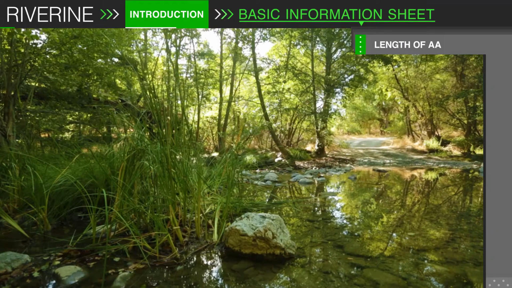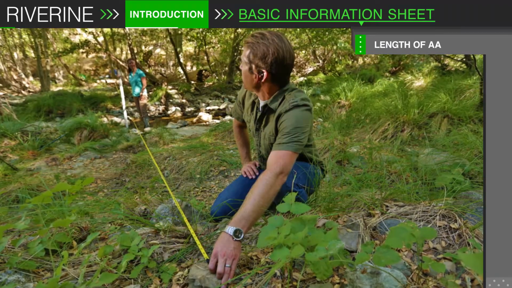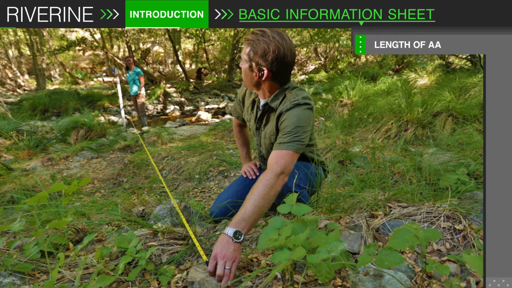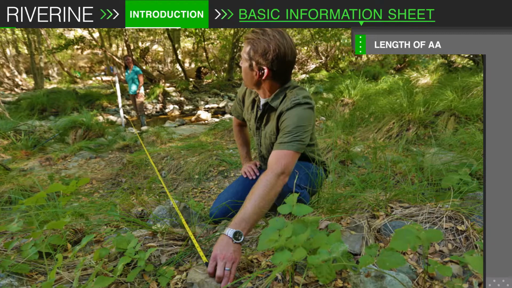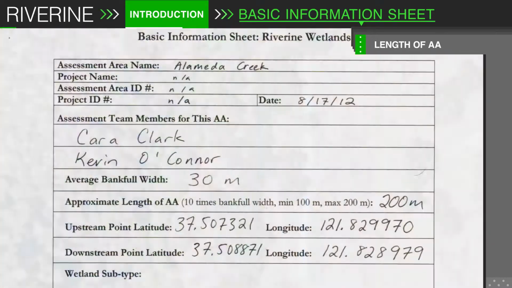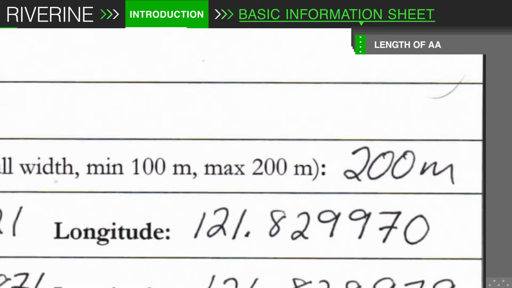After determining our downstream point near the Arizona stream crossing, we took our meter tape and measured bankfull. We obtained a measurement of 25 meters. From this, according to the CRAM rules, the stream length of our assessment area should be 250 meters, which is 10 times bankfull. However, there is a limit between 100 and 200 meters. As a result, for this assessment area, we will default to a 200 meter long length of the stream.